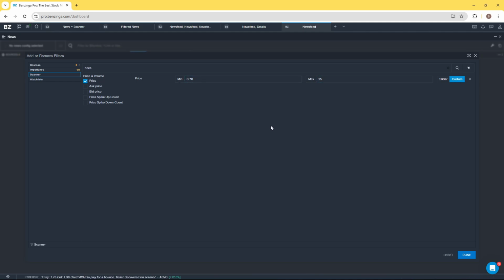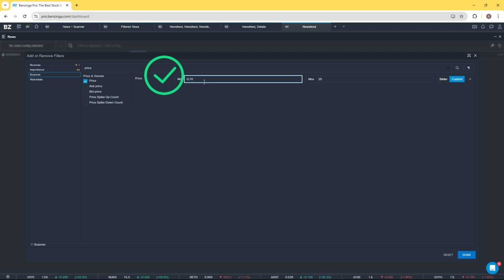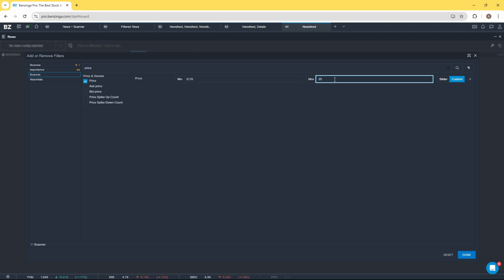I prefer to trade stocks over $2. However, I will trade stocks over a dollar, but I want to know about those stocks before they approach that dollar. Sometimes we have stocks that are a little bit cheaper that are approaching a dollar that I may take trades on, but of course we'll mitigate the risk by taking a smaller size. But 70 cents to $25, that's going to be my range, and I can go ahead and hit done.